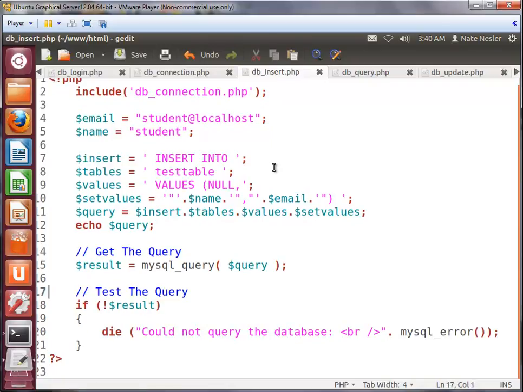If it fails to work, we put in an if here, if not $result, and we say die, could not query the database, and the MySQL error that we got from it. All right. Remember, we really don't have anything to do with insert other than an error, so there you go. And that's the result we're going to get.